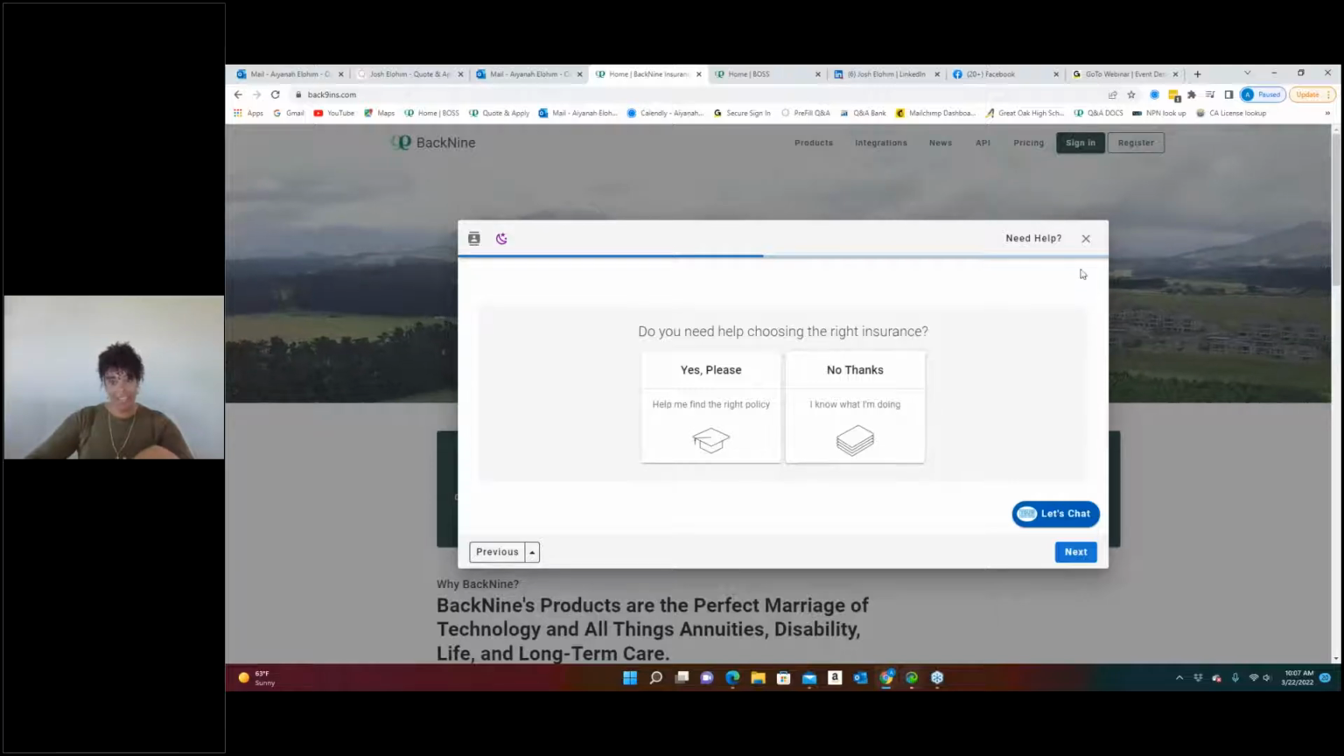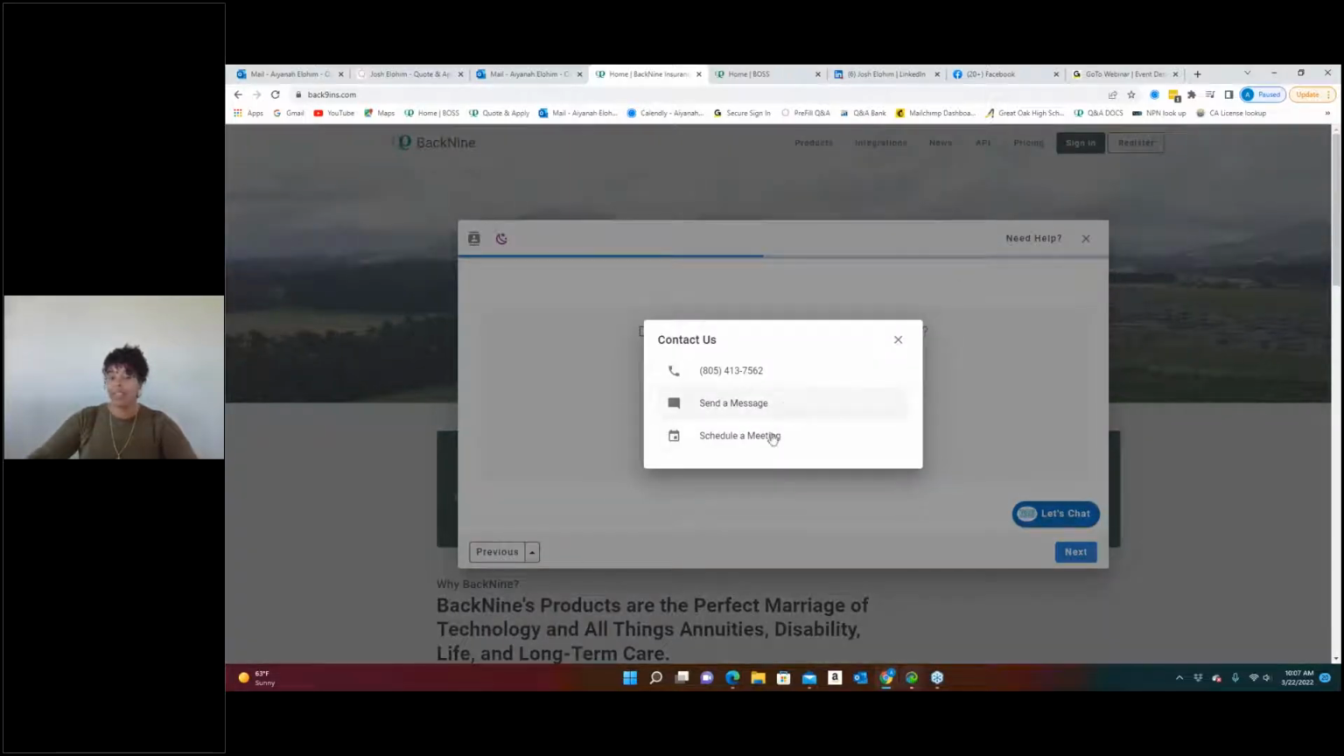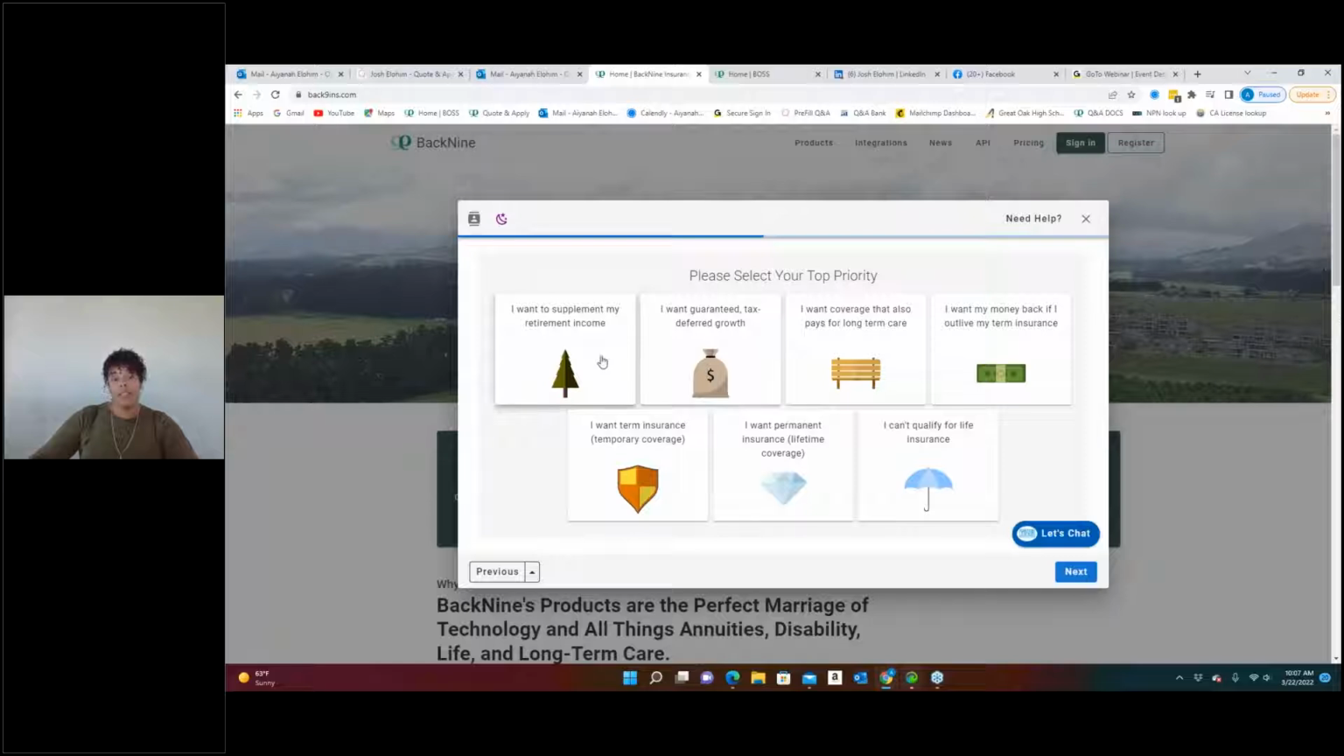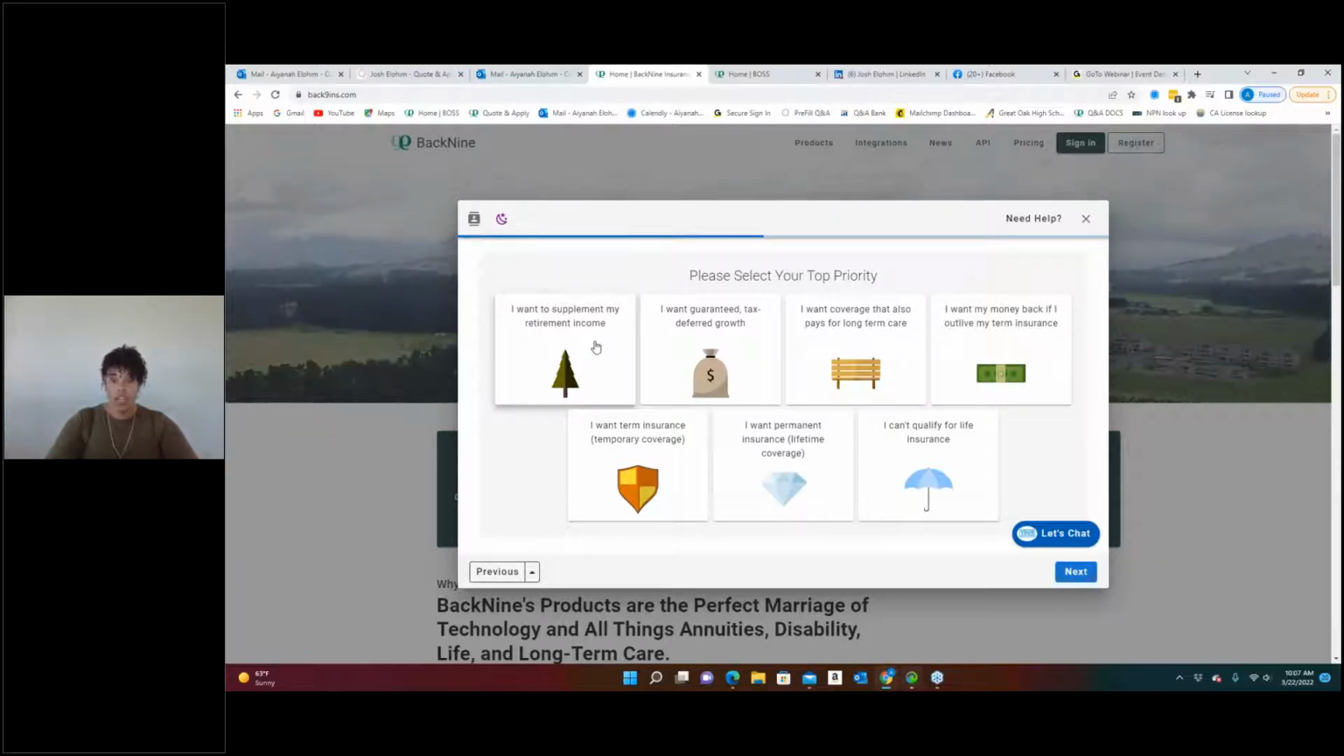And that's why we have this need help right here. That's going to be your schedule link. That could be sending you a message and then your cell phone number or your work number. So this page, do you need help choosing the right insurance? Yes, please. And then it breaks it down. Please select your top priority. So what do you need this life insurance policy for? Okay, I want to supplement my retirement income. That's going to be an accumulation IUL, but the way we run it is a minimum non-MEC.